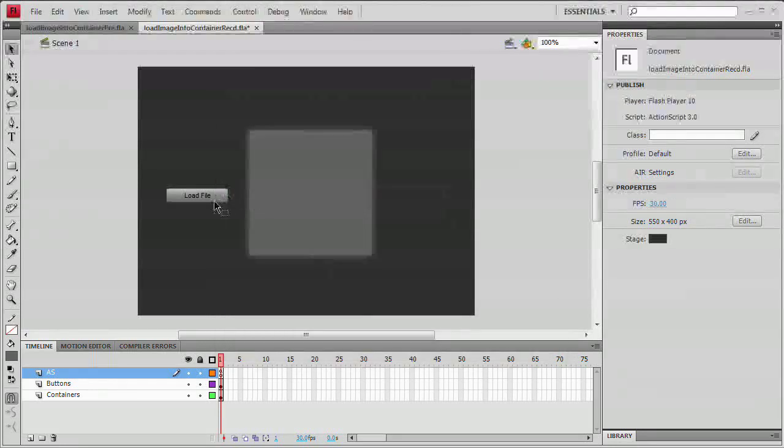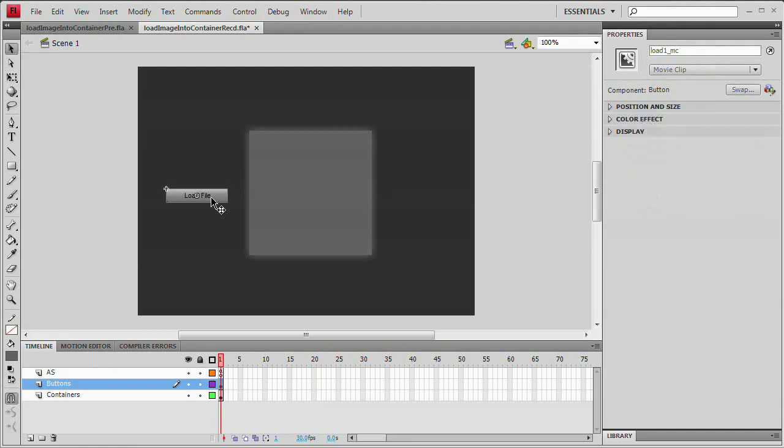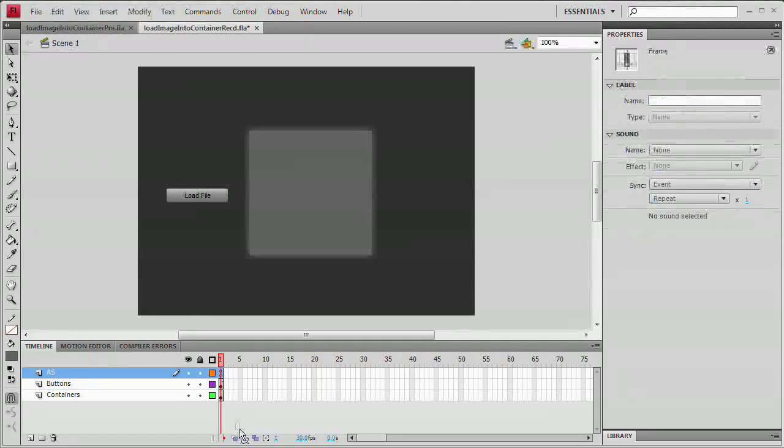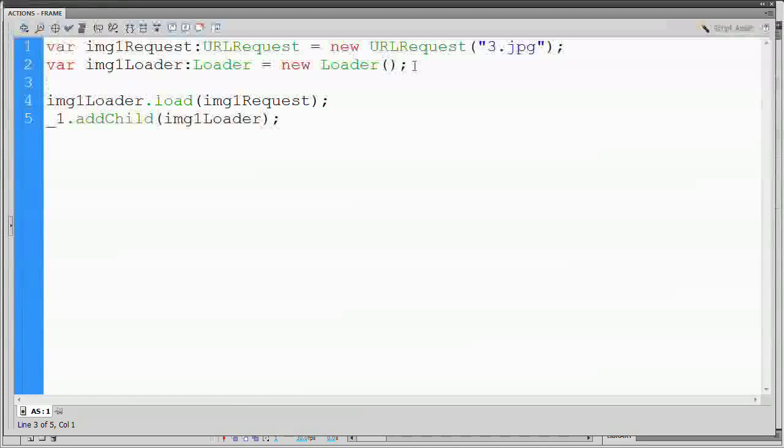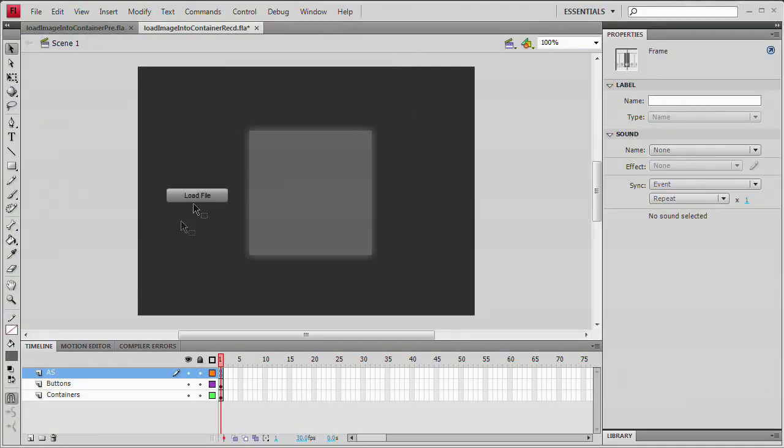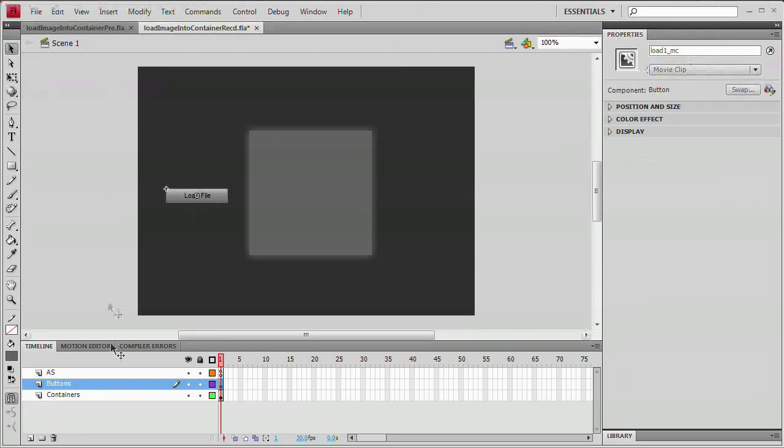So now that we've done that, let's look at tying it to this button. It's really not that much more difficult. It's not more difficult at all. You just need to add a couple more lines of code. So let's select the AS layer right there, that keyframe really. Hit F9, and we want to go ahead and, between lines 2 and 3 here, add a line of code that says, all right, look, our load, and I forget the name of the button now. Let me just select the button. Load1_mc.